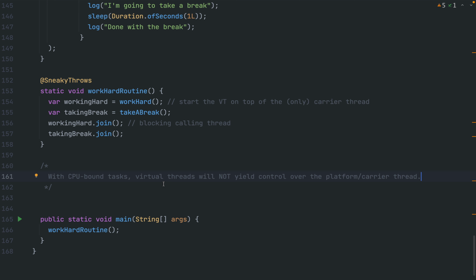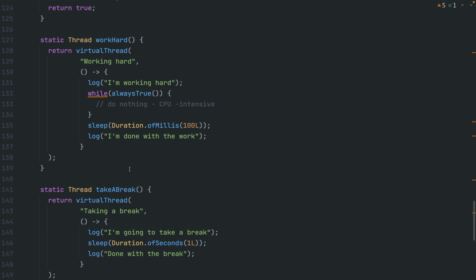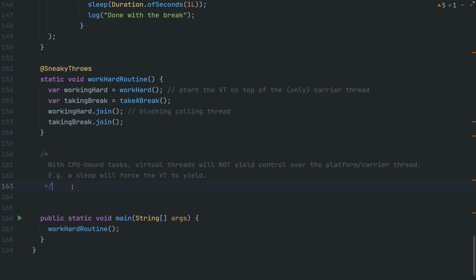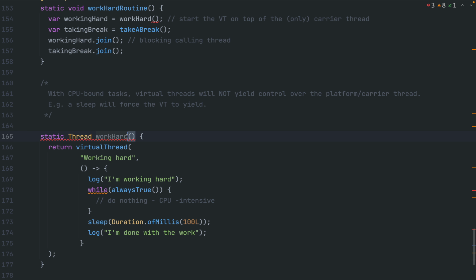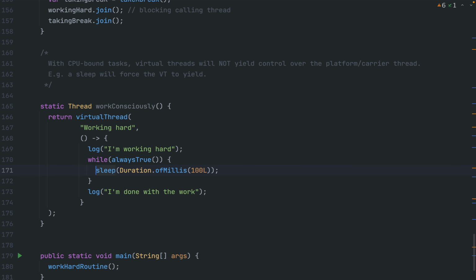However, there are instructions that we can execute in a virtual thread that will make it yield. For example, a sleep will force the virtual thread to yield control over the carrier thread. Let me give another example. So instead of working hard, I'm working hard, but with a bunch of sleeps in between. So I'm going to say a static thread work consciously. My spelling ability is a little bit stretched here. So while always true, I'm going to run this little sleep, duration of millis 100L. This will yield control.